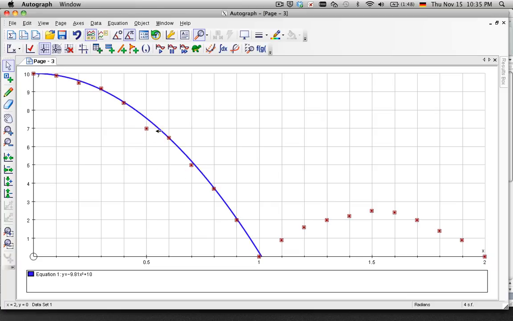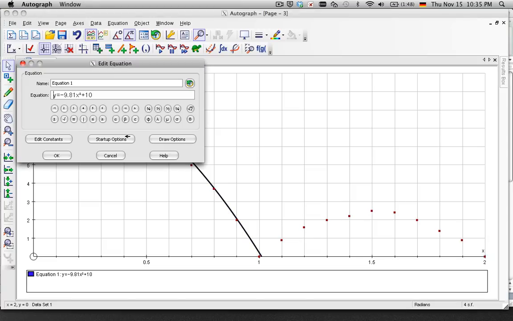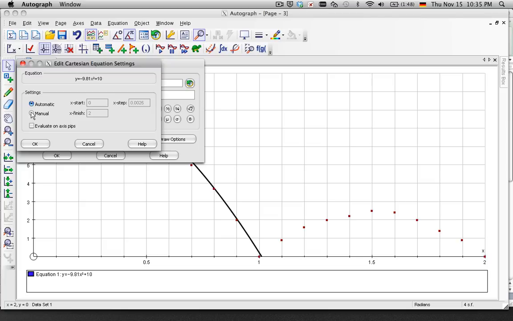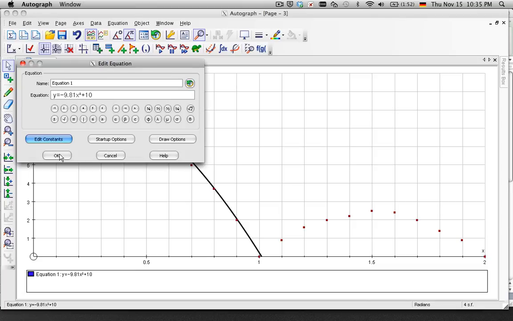I can maybe get a little bit closer here by moving the function down. Then I double click on this and it ends at about 1. So I want to start up options and I want to change that to manual. I'm going to start at 0 and end at 1. Okay.